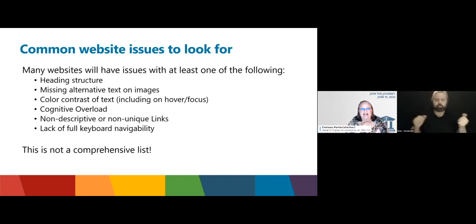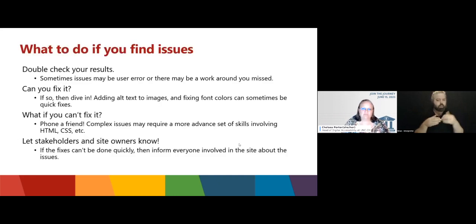Now, this is obviously not a comprehensive list. We do not have multiple hours to discuss this, so we're just going to hit some top level items that are pretty common for you to run into. Now, before we get into the demo, let's talk about what happens if you do find some of the issues that I'm about to talk about.